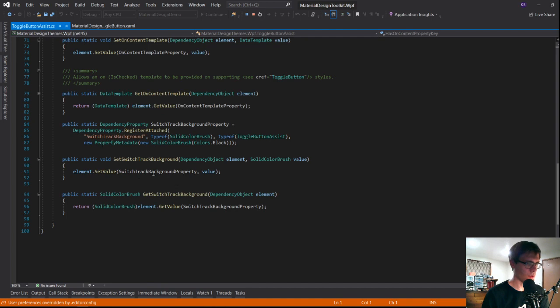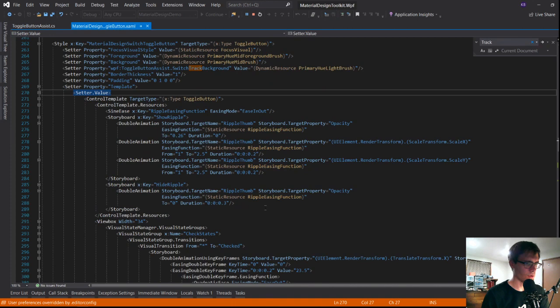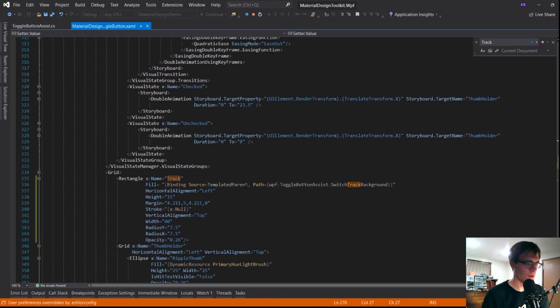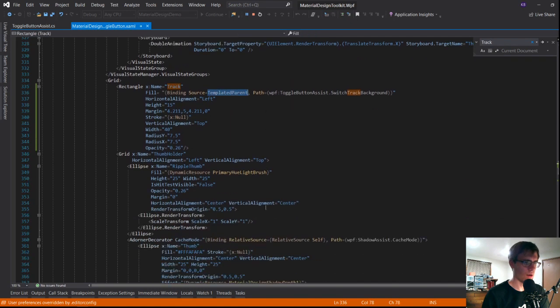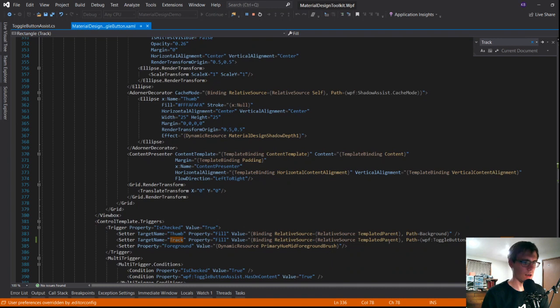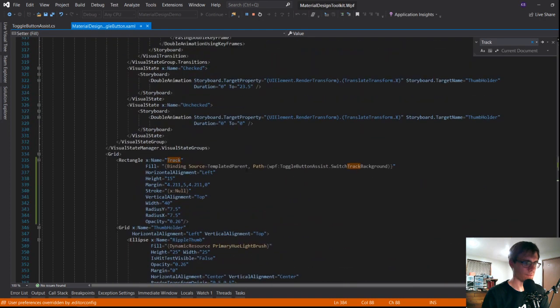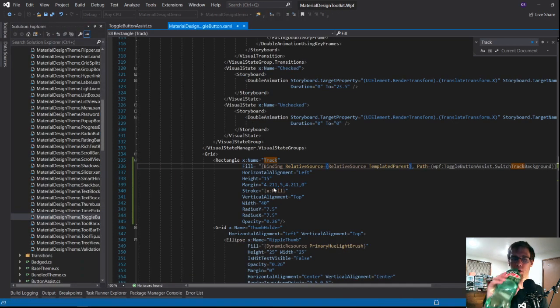Solid color brush. So why do you think? Oh, because this should be this. That's the bug. Okay, so this is what the binding should have been. But I think this binding is wrong.